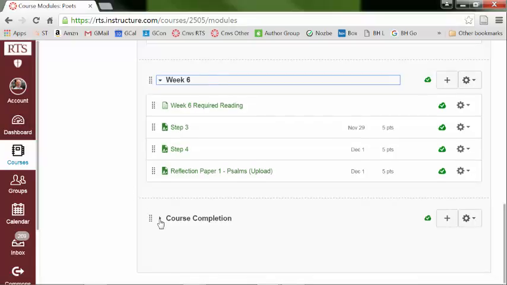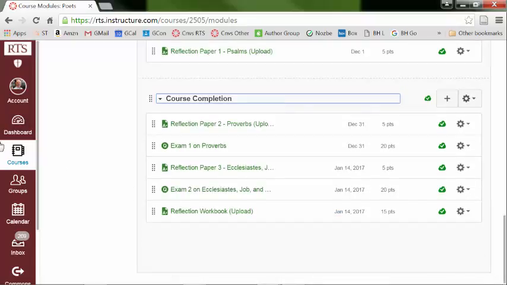And then we come to course completion, and at course completion, you will submit your reflection paper on Proverbs. You'll take your first exam on Proverbs. You'll submit your reflection paper on Ecclesiastes, Job, or Song of Songs, and take your second exam on those 3 books. And finally, you'll submit your reflection workbook on the Old Testament today.